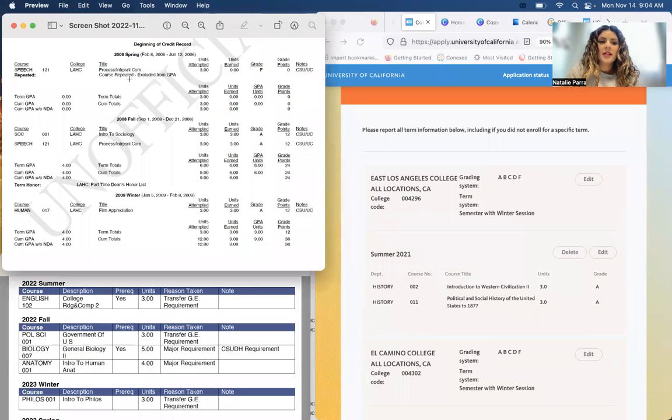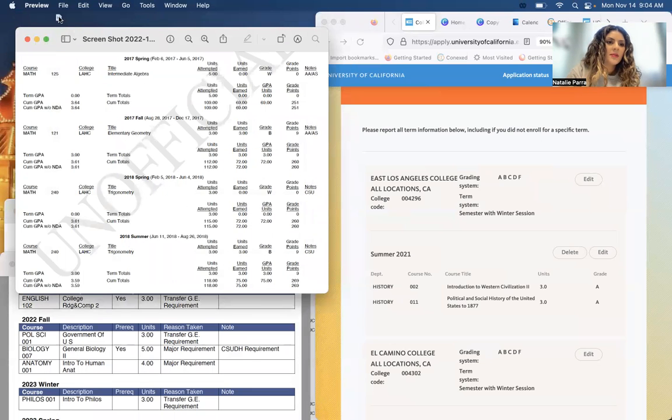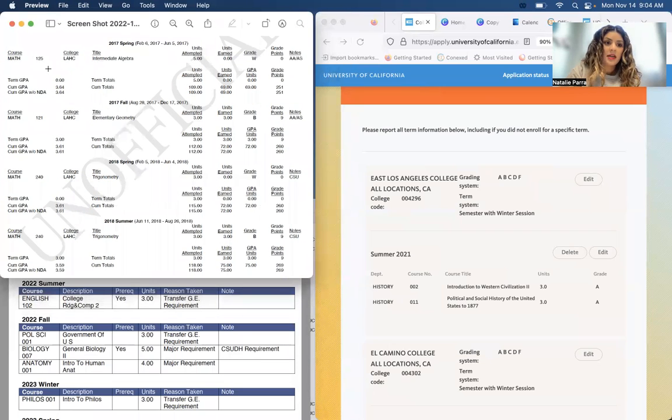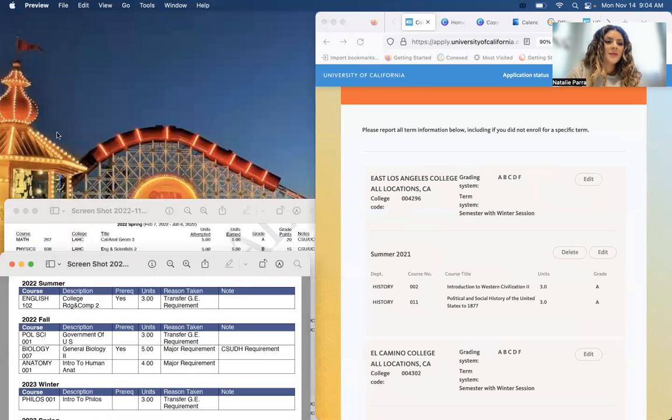You put the original grade, even though it was repeated, because the UC will only count the one grade in the GPA calculation, right? So you want to make sure you put every single class in there. You don't want to skip over a single class, okay? You have to put them in the exact order as they appear on your transcript. So it should appear just like this. It should be a carbon copy in your application.